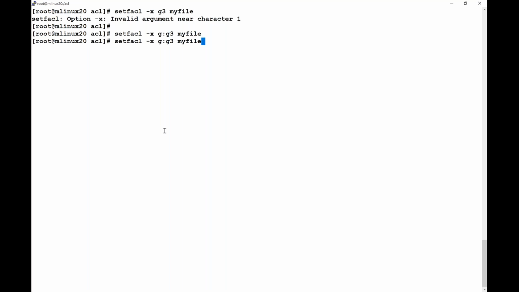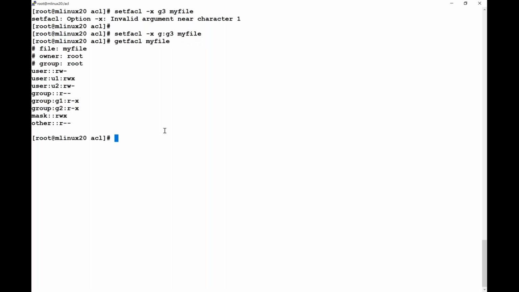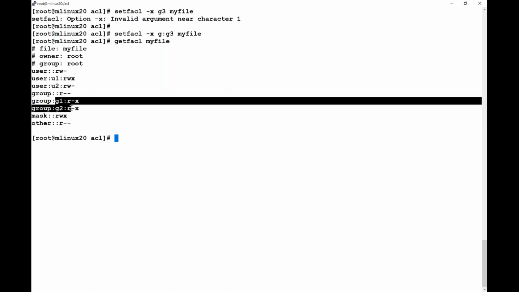Now you go with getfacl. You see G1 is there, G2 is there, but there is no G3 in the list. So that is the way this particular concept is going to work out. While you are removing a group, you have to mandatorily give g colon, otherwise it will be treated as a syntax error.